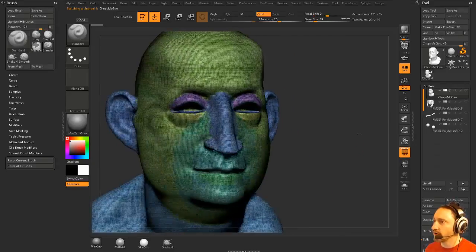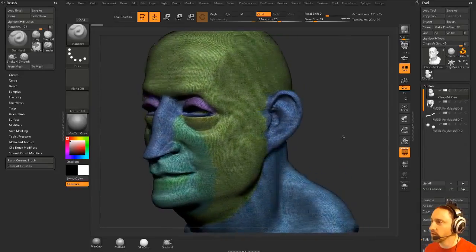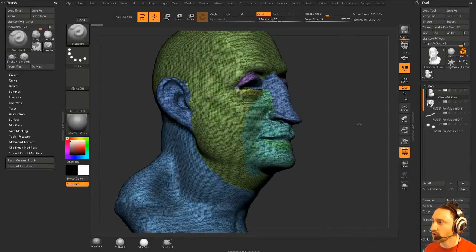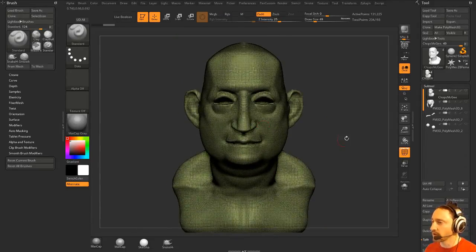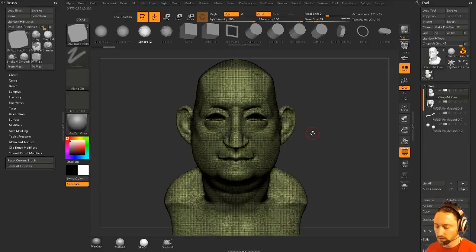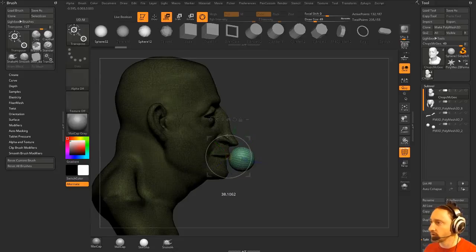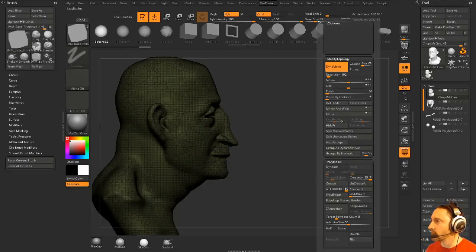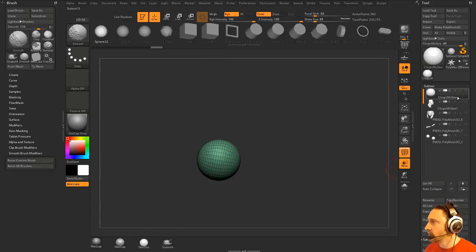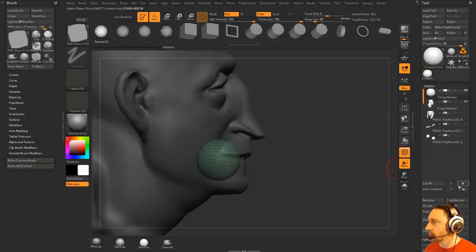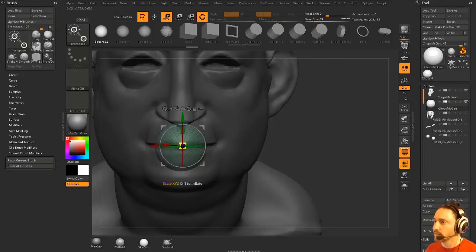Now we already have polygroups in here, kind of, that I think will work. But what we're going to do is hit Control W to make this all one polygroup. I'm going to give him a mouth bag, so we're going to grab a sphere, put this in here, split mask points, and go into transparency mode. I'm going to move this mouth bag underneath his head here, and we'll go ahead and scale this out.